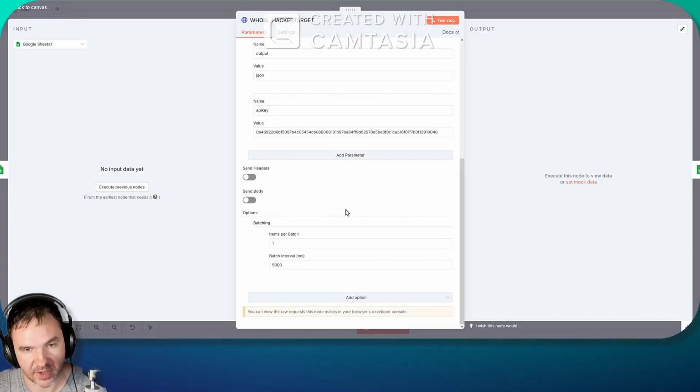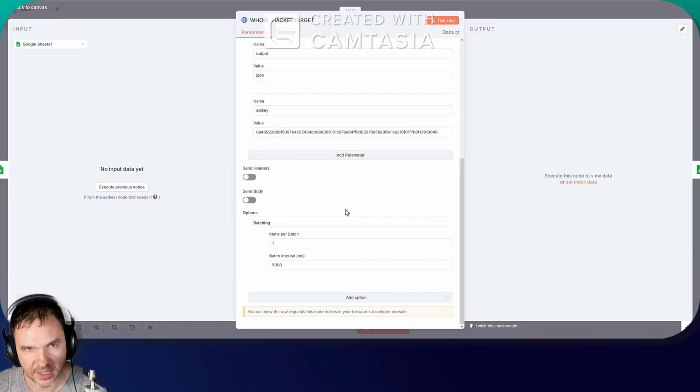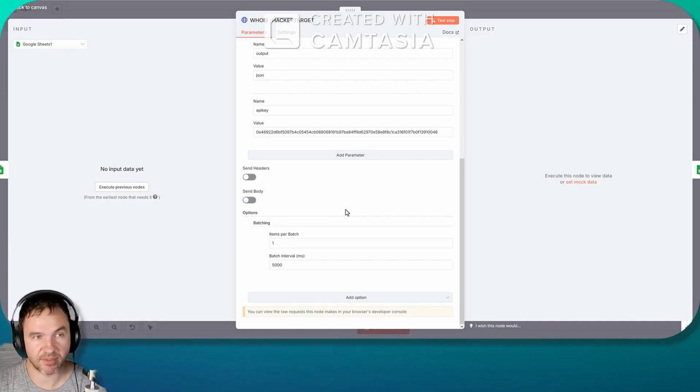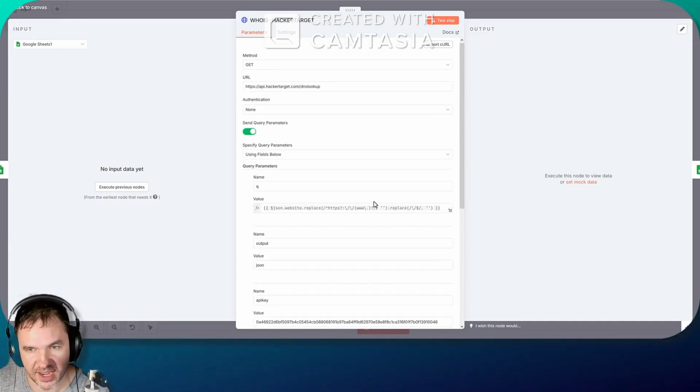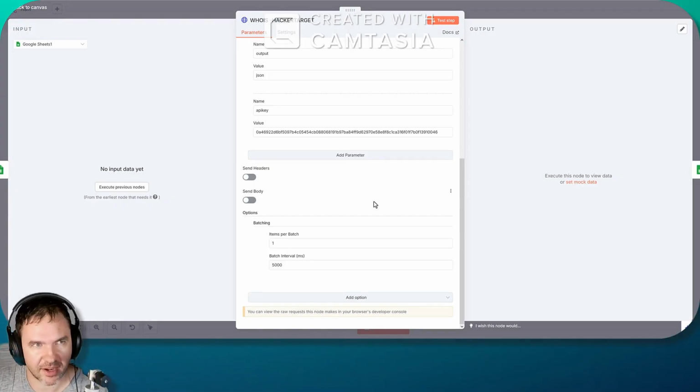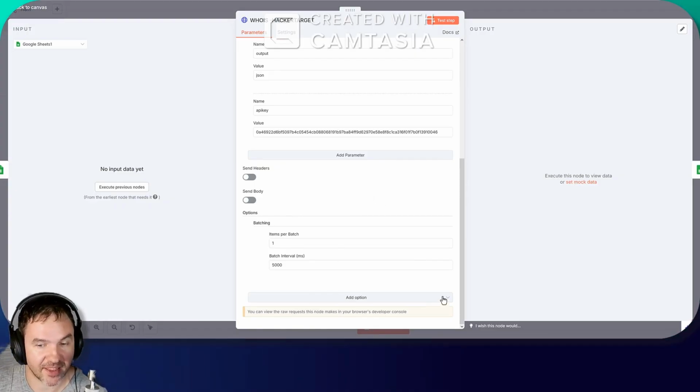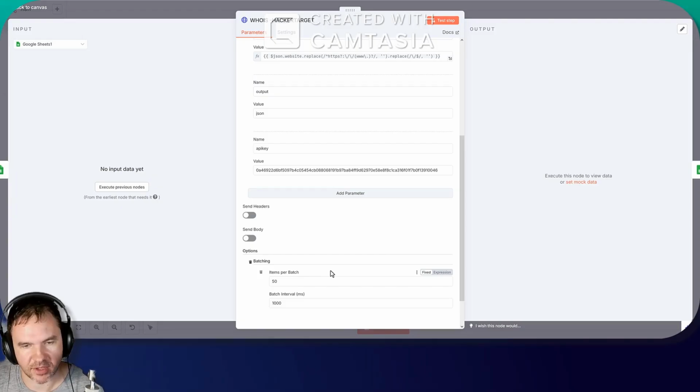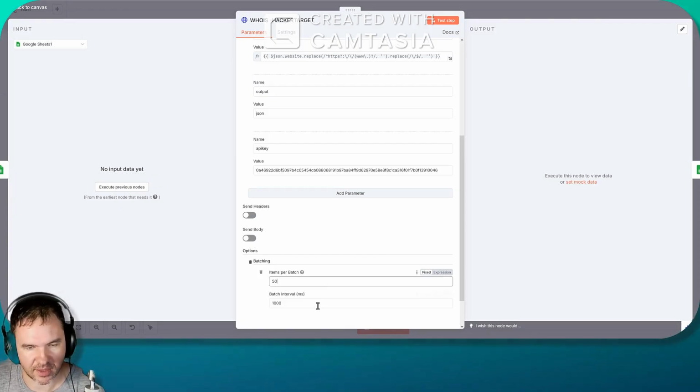It took a while for me to figure out how to get this working. I started using Redis nodes and trying to use wait and all this stuff. It just wasn't working. It was just a hassle. Eventually, someone online, I think on YouTube, put up, just use the batch feature. And I found that by adding an option. Initially, items per batch, 50 and 1,000. So 1,000 milliseconds is 1 second.